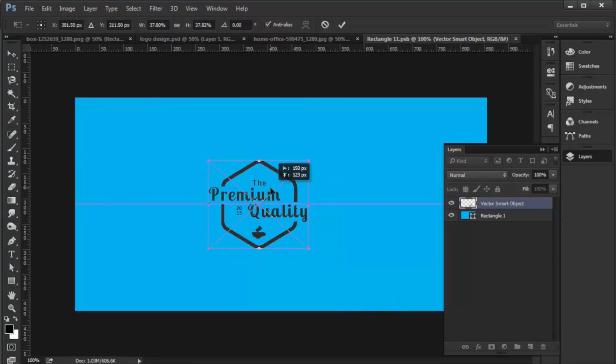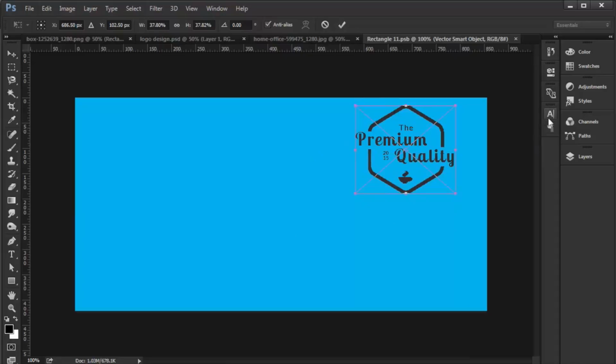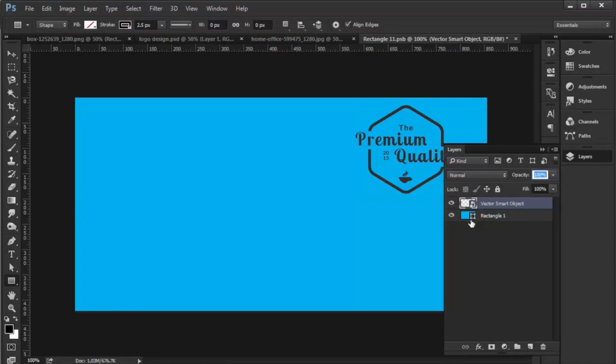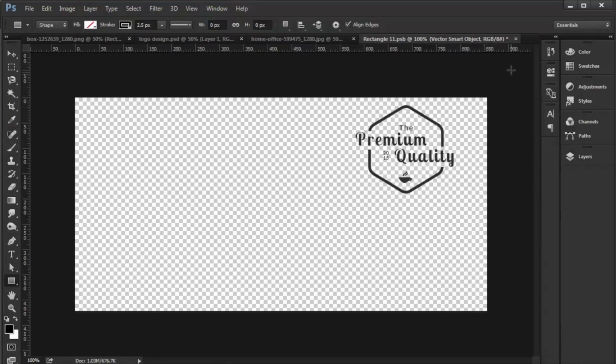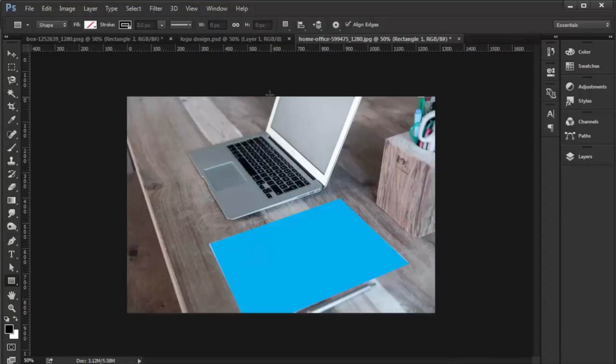Let's see in the center. I'm not really sure if it's going to work on this side, so maybe let's put it here. It's just a try. Okay, click this check mark, and then let's hide the blue color. Let's close this window and click yes, and it's there.